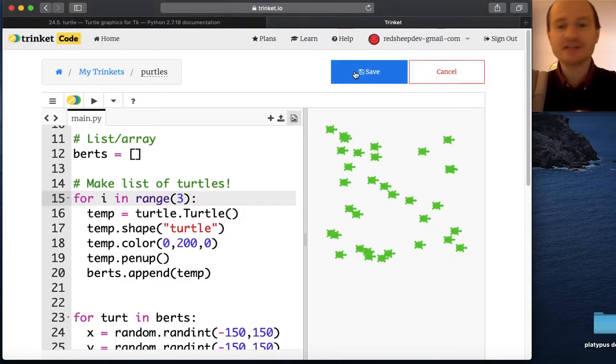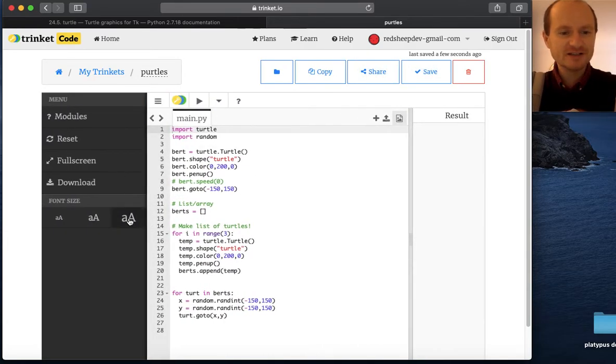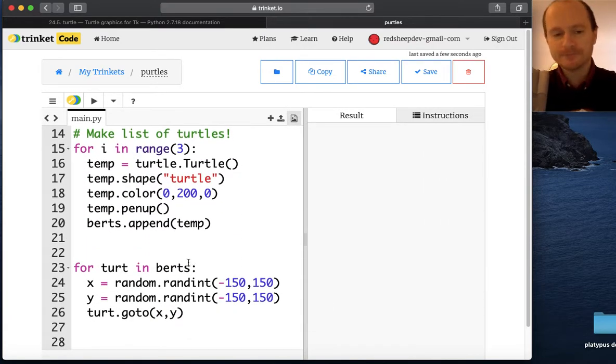I've noticed I haven't saved this, so save that. When you do that on Trinket, by the way, it always resizes your font. So I'll make that big again so you can see it at home and join along.